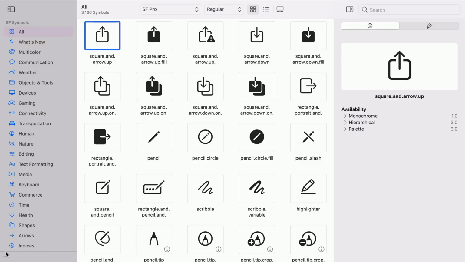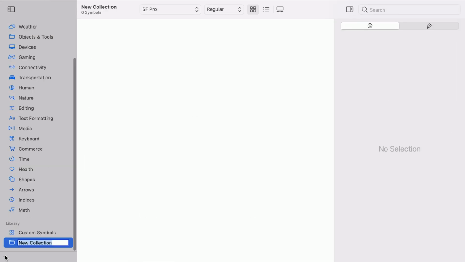First off, I'll start by making a collection using the plus button here in the corner so I can keep symbols for my card game together and find them quickly later on. Now, let's start finding some symbols.